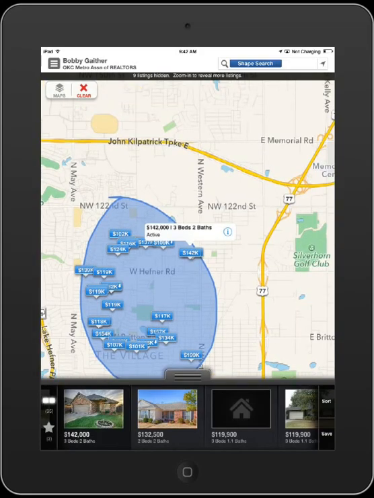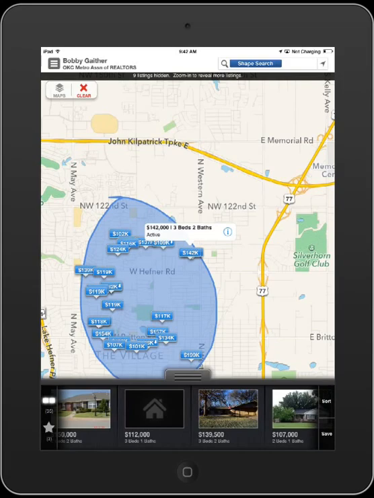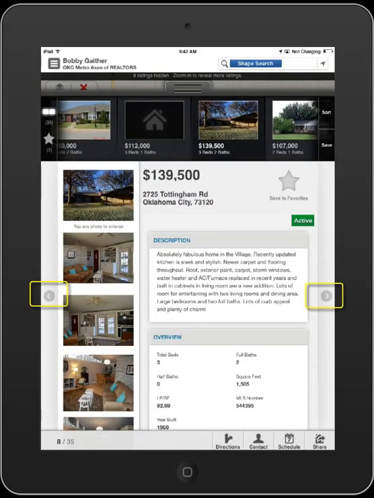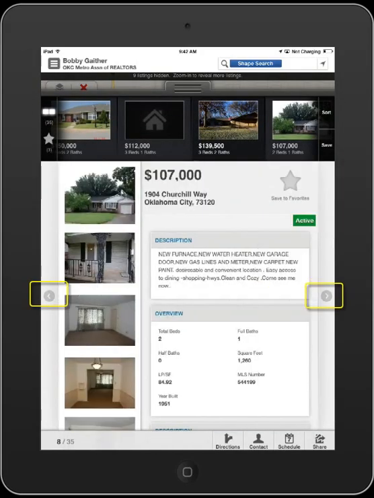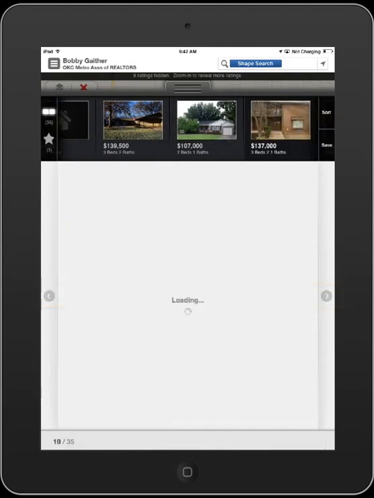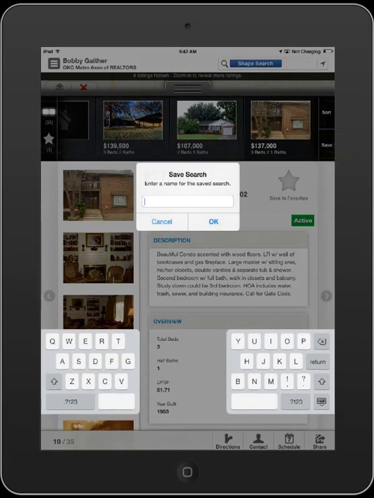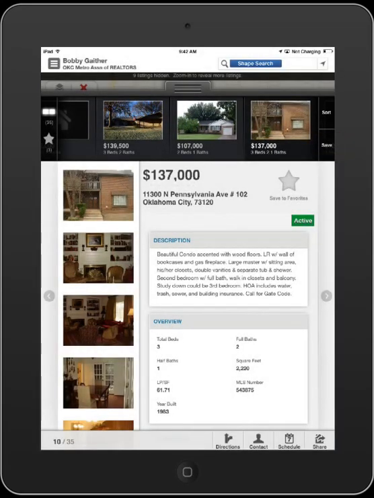Swipe back and forth and click on any of the thumbnail photos below to highlight a specific listing on the map. You can then swipe up from the bottom of the screen again at any time to access the full listing for that property. Scroll through the entire list by using the arrows at either side of the app. If this is a search you'd like to run again, save it using the icon at the right. Or you can also choose to sort your properties, either by price or by listing date.